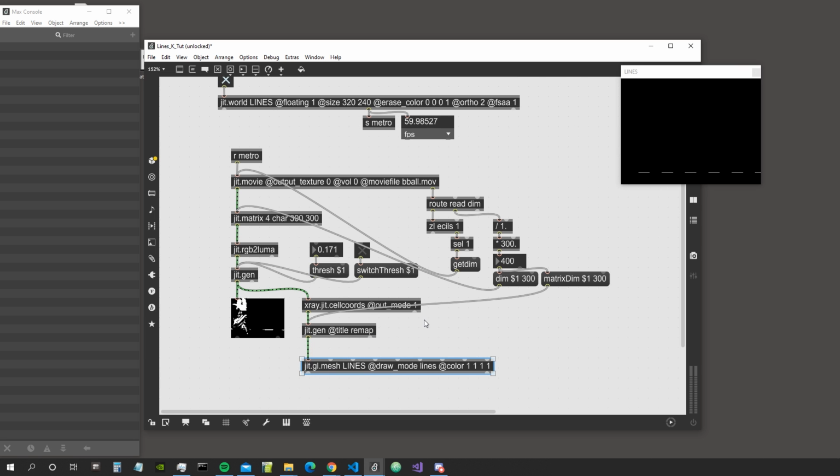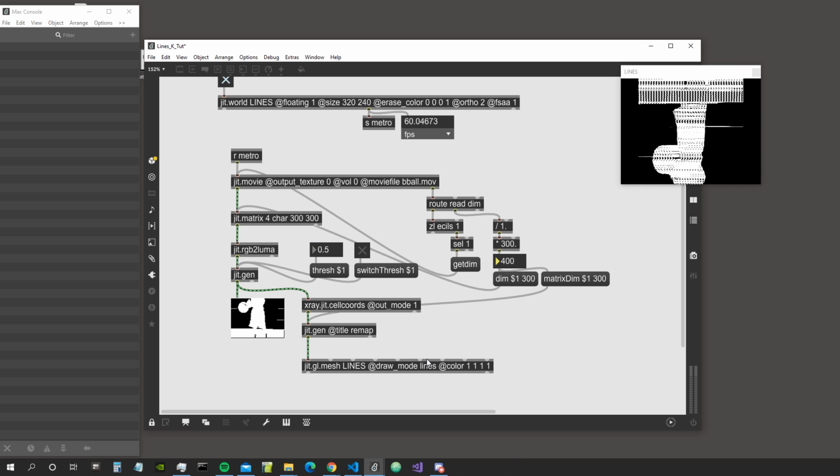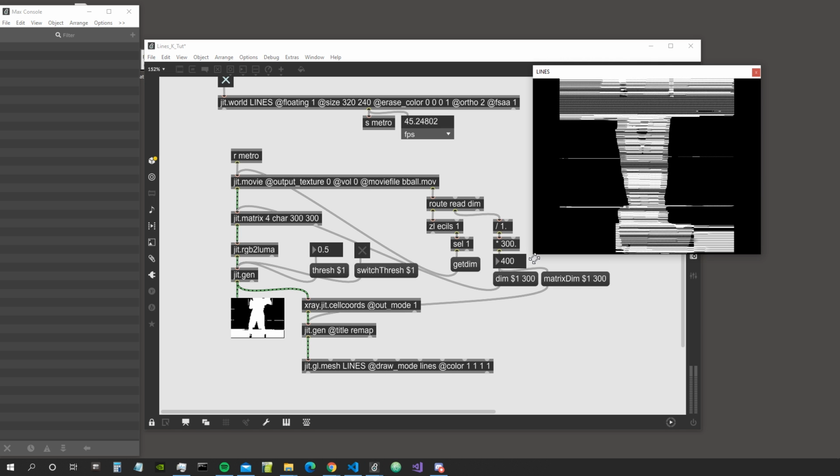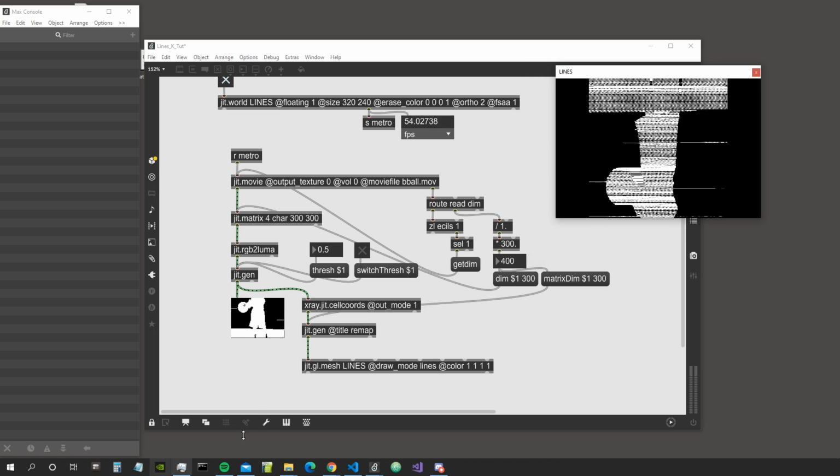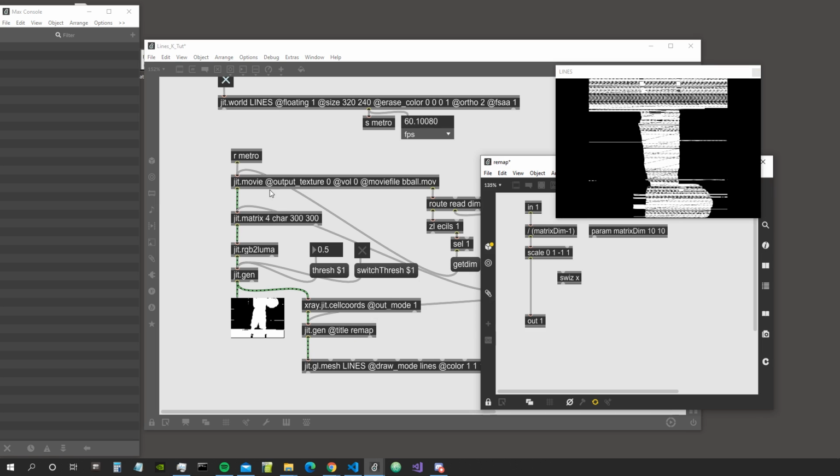Okay, so what are we getting? Oh, of course, we need to actually send the dimensions of the video. So let's do like this. Let's type here 400. Okay, good. We are getting it. Just as you can see, the y is reversed. So we actually need to reverse the y here.